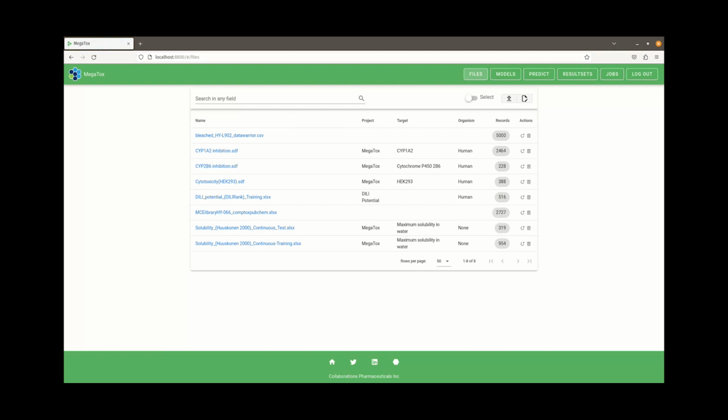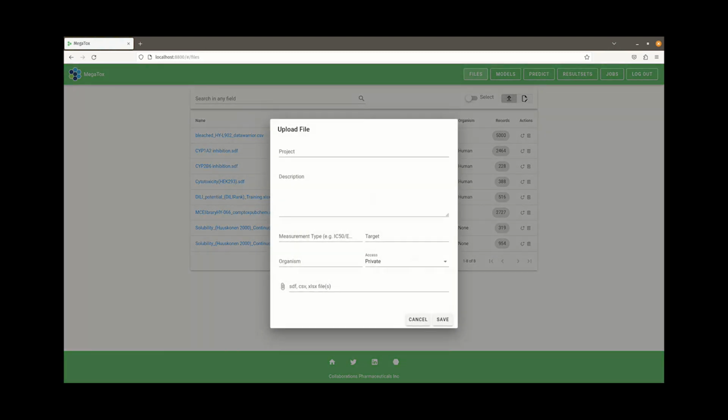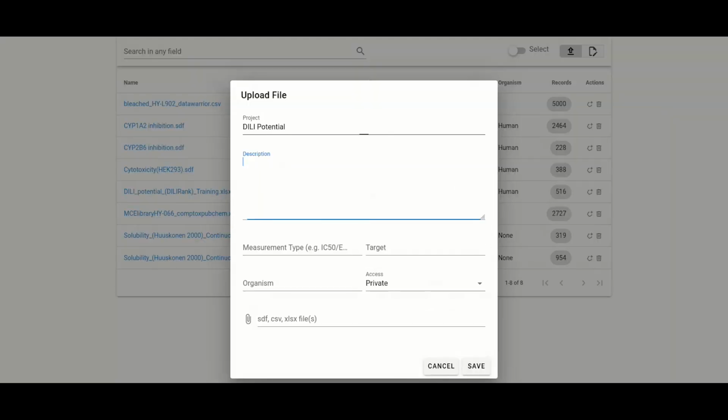We'll start by selecting the Upload icon. The Upload dialog will prompt you for file metadata. Metadata is optional, but is recommended as it's an important part of the audit trail. The project name is a descriptive title for the data you're working with. This is especially useful to track multiple files or models in the same project.